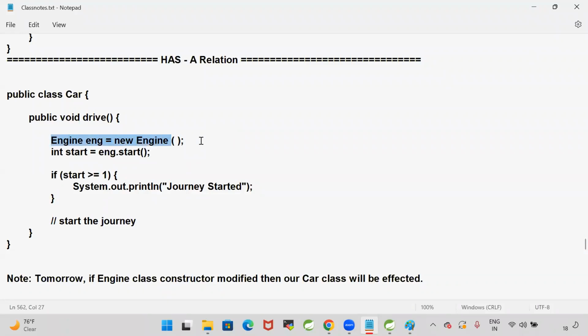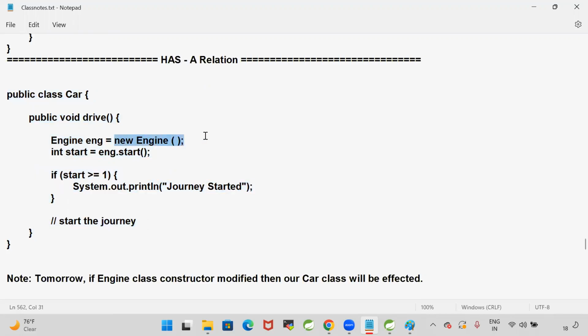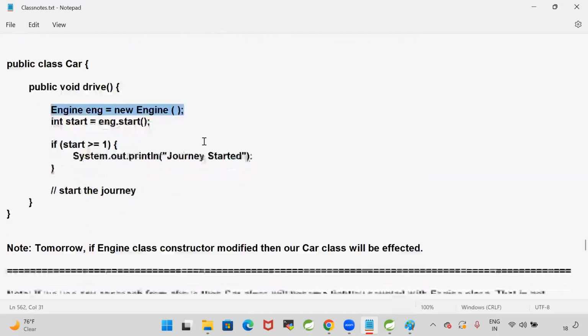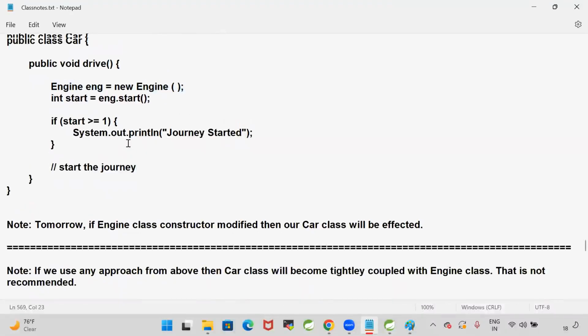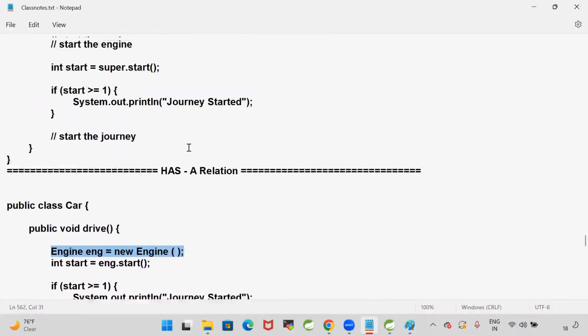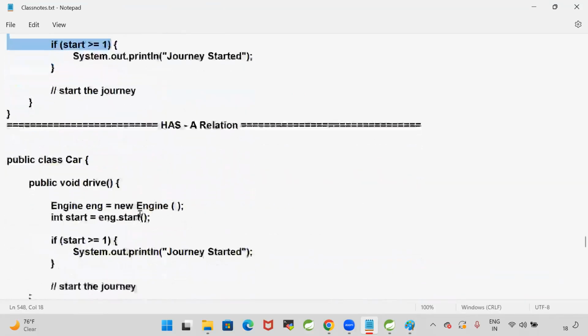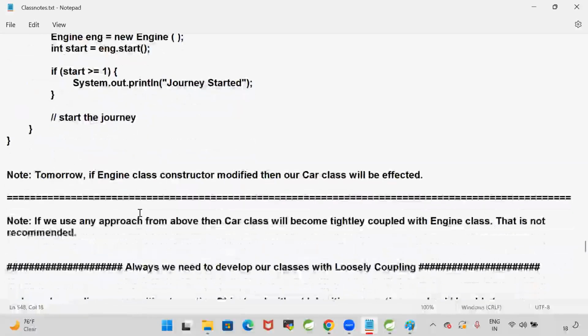Tomorrow, if the engine class constructor is modified, then our car class will be affected. If the engine class constructor is modified, then the car class constructor will be affected. Got my point? If you create the object directly like this, then your car class is directly dependent on the engine. So it is not recommended to create the object directly like this. If you want to access one class method in another class, you can go for inheritance, you can go for composition, but both are not recommended.